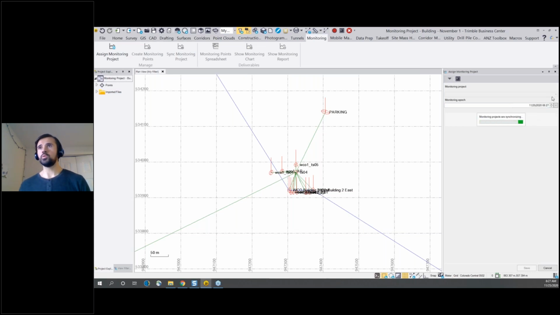And what we'll do with this is assume that I don't have an existing monitoring project already created, and I'll create a new monitoring project here in TBC. And then once that project is created, we choose the timestamp for it for the data set that's currently sitting in TBC. So the data that I have here.